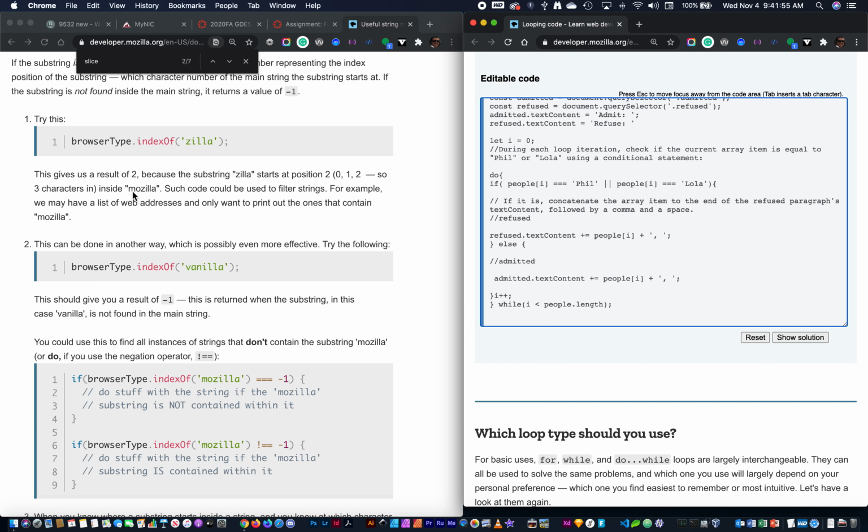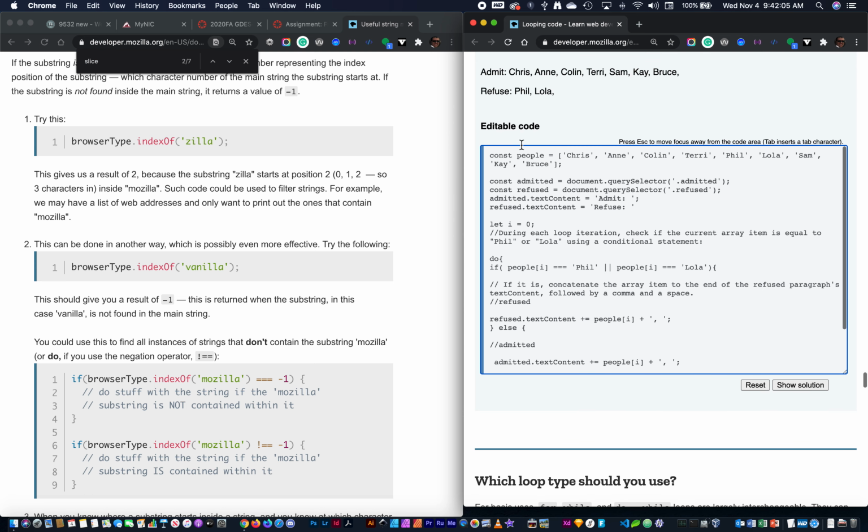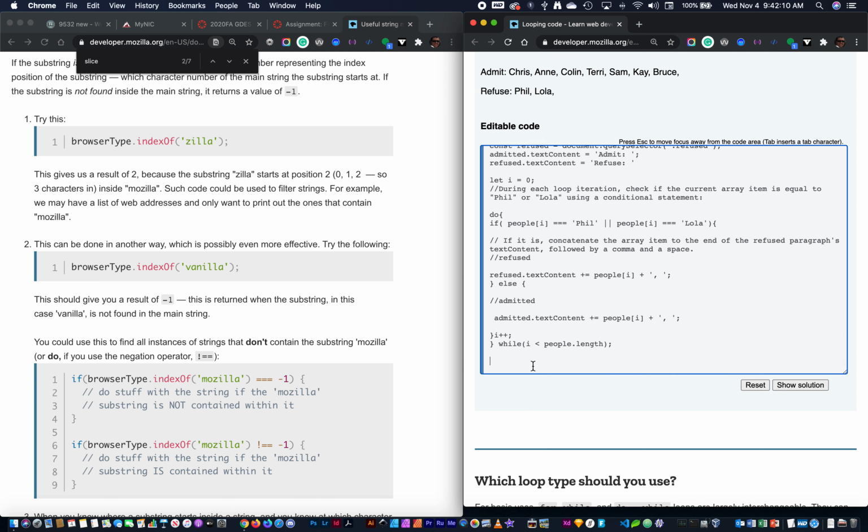So we need to work from the inside out again on this. So let's start with our refused list, which is our second one here. So ultimately what we want to do is slice, starting from a certain position, so starting from 0 and ending at some point.